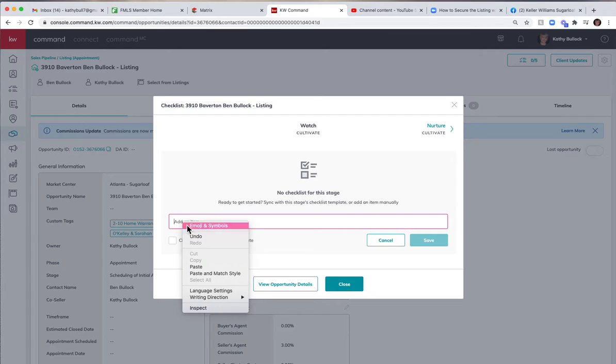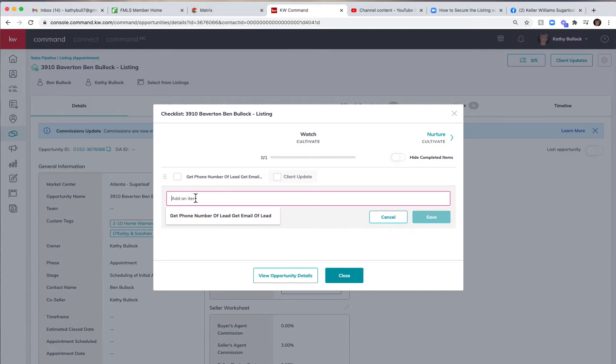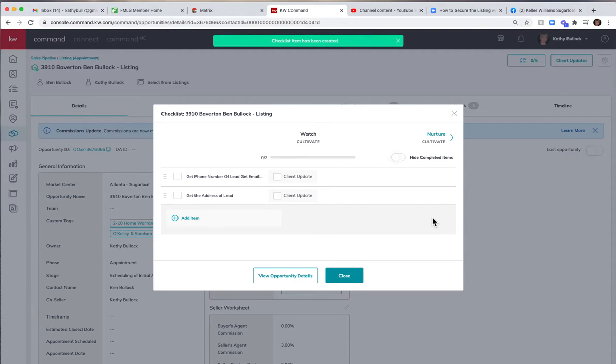And maybe I want this first item to be get phone number of lead, get email of lead. So then I can save that. Okay, and you'll see that it then creates that for me. Well, now I can come and add another, and maybe I want to get the address of the lead. And of course, these are customizable, and if you'd like to reach out for any of these checklists, I'm happy to email some checklists that have been put together.